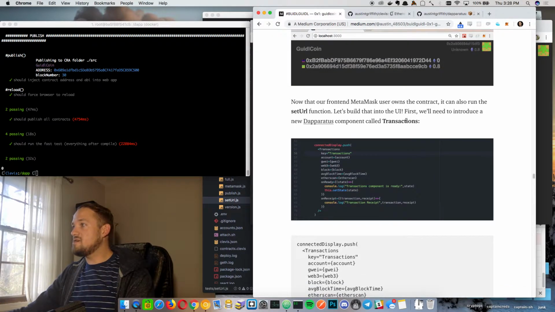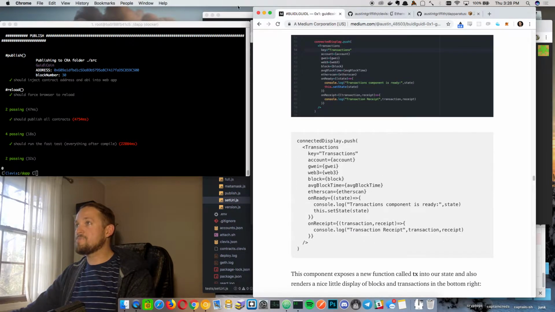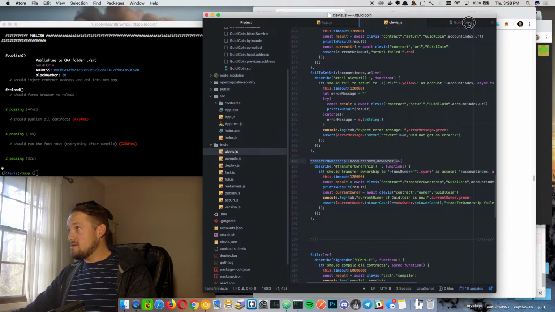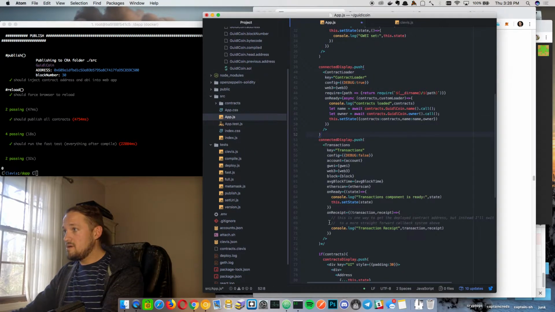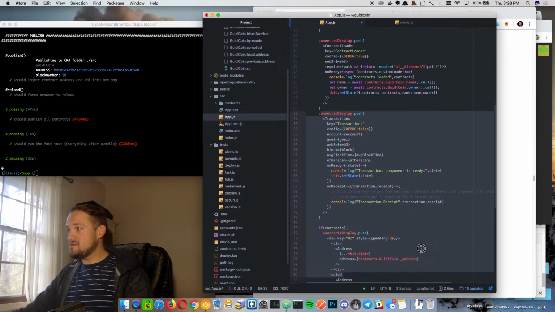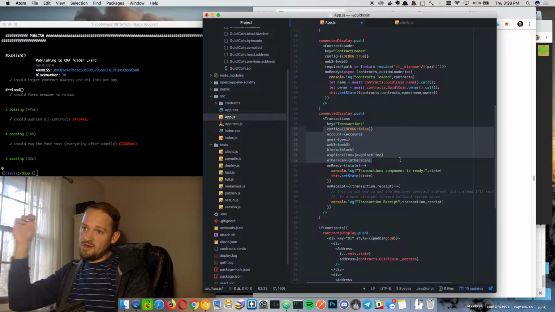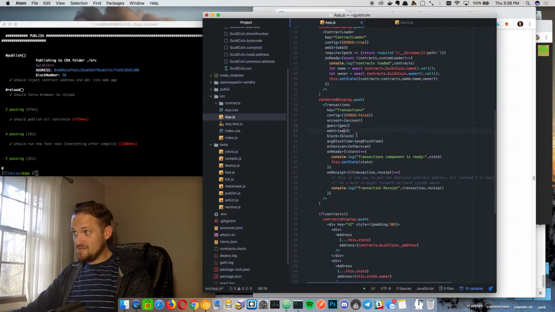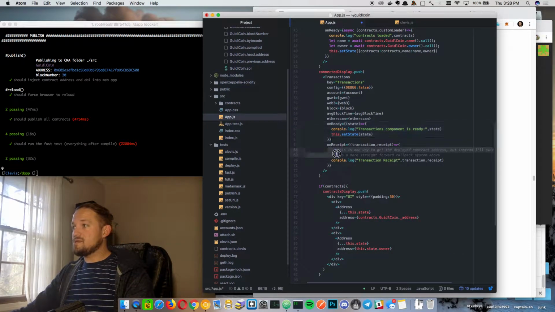Okay, so now we're going to introduce the next Dapparatus component, and that's transactions. I could copy and paste it from here, but it should already be set up for me in the app. So I'm going to grab that and grab that. There we go. So here's transactions. It brings in a bunch of other things from Dapparatus. You basically just copy and paste all this stuff in, like the gas and the Web3 and what block we're currently on. But it also has these two hooks.